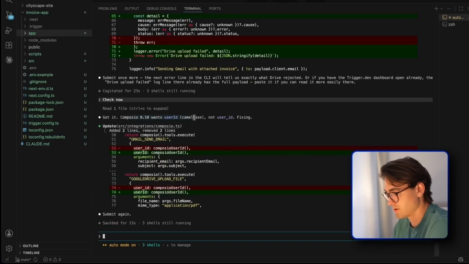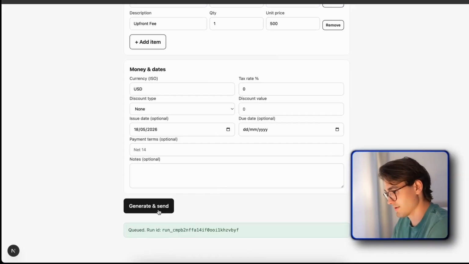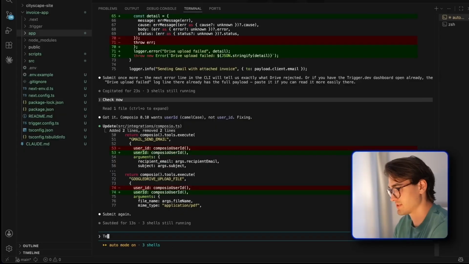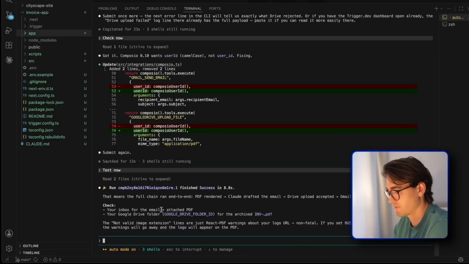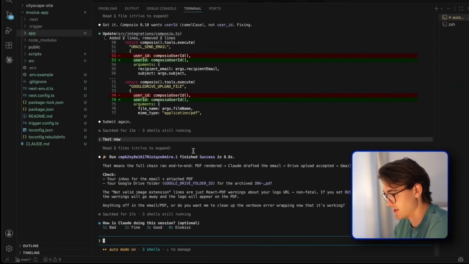And you can see Composio wants user ID, depending on the tool. Submit again. Let's do that. Generate and send. Just now. There we go. Finish success. Let's see how it looks.